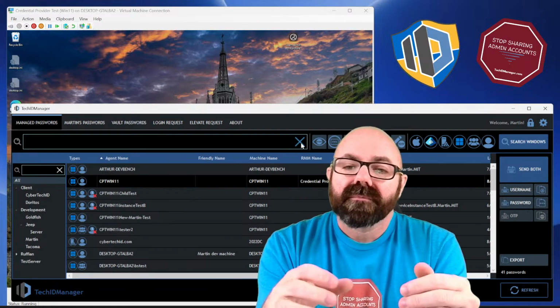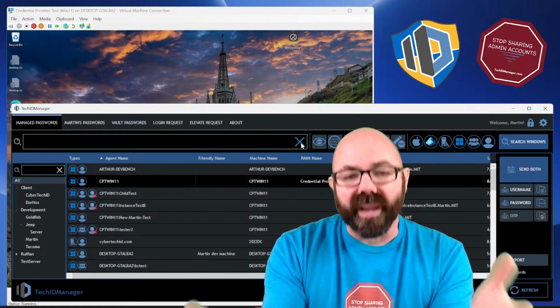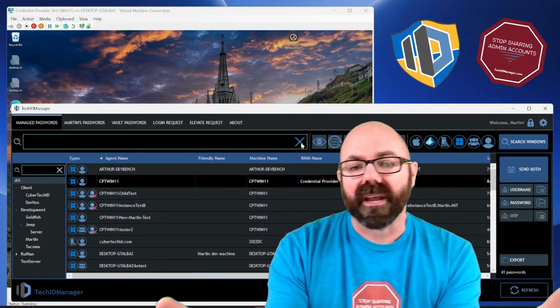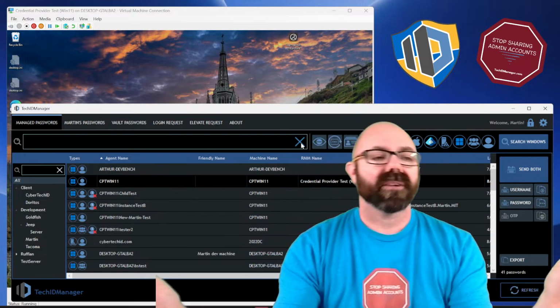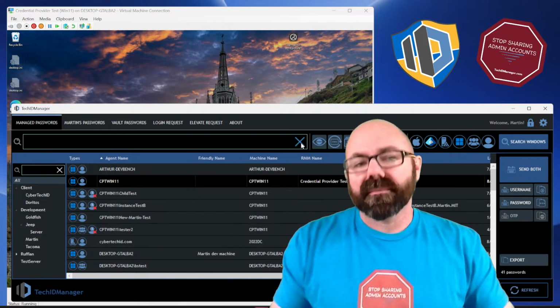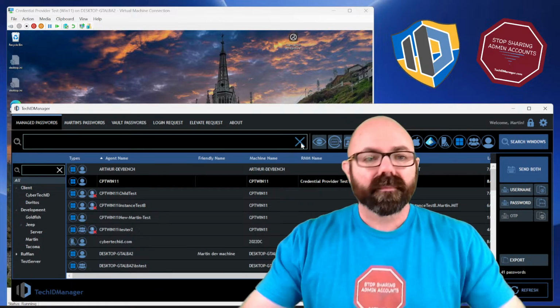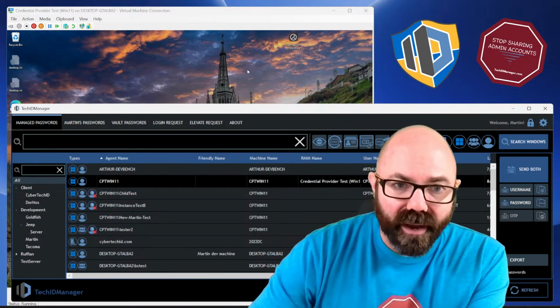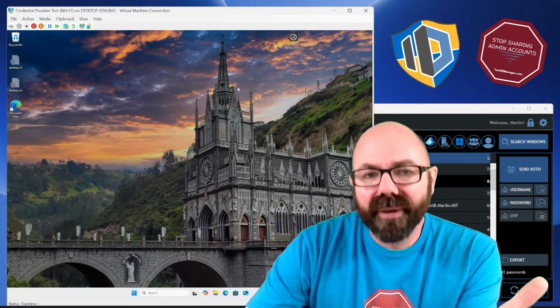That traceability is what's required by all cybersecurity frameworks. And the best way to get that is to have unique accounts, to not share admin accounts, to just have your own accounts. TechIDManager makes those own unique accounts. Another thing that we're bringing to market.